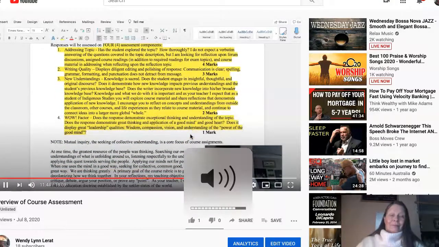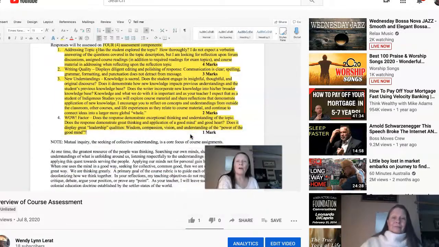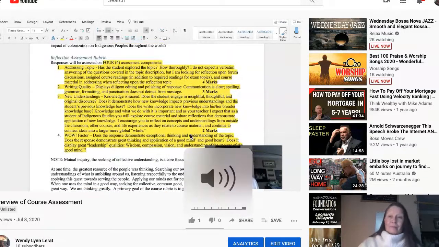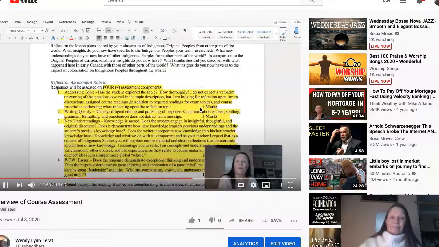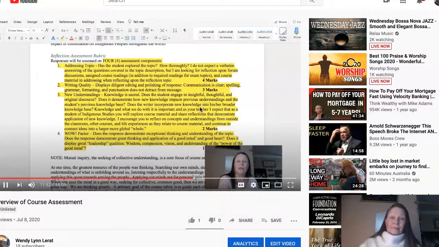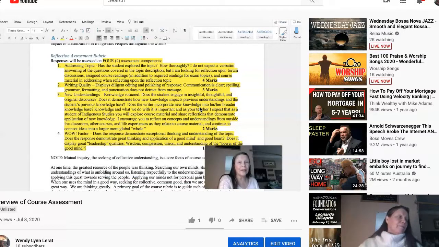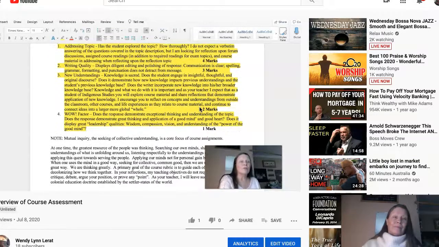For all these different areas, have covered it. 4 marks for your topic. Did you address the topic? The prompt. 4 marks out of 10. Writing quality. And that's basically just making sure if you're not strong in English, go to a writing clinic, get somebody else to sit with you before you submit things, because it's 3 out of the 10 marks. You're going to impact your grade if you don't on the reflections.